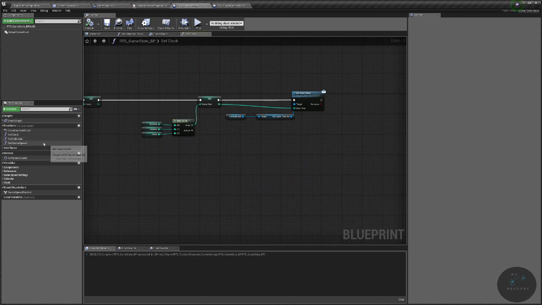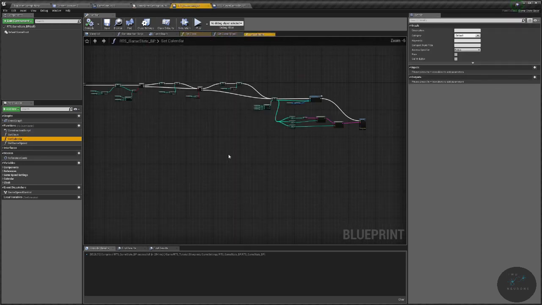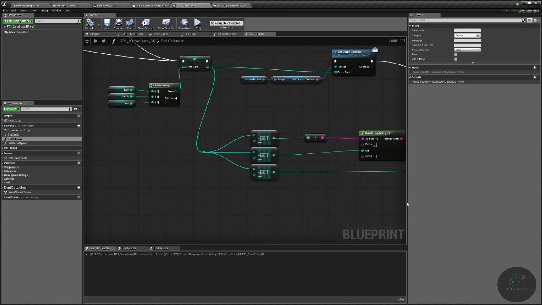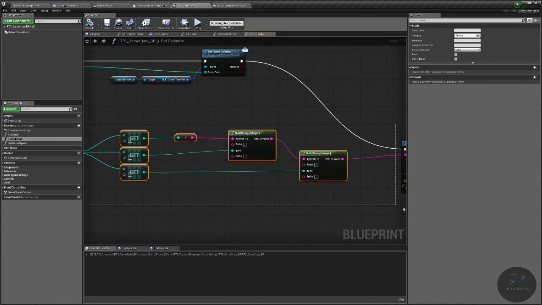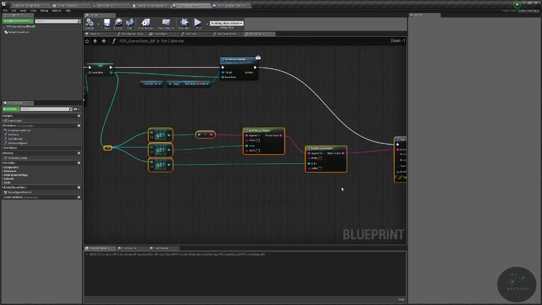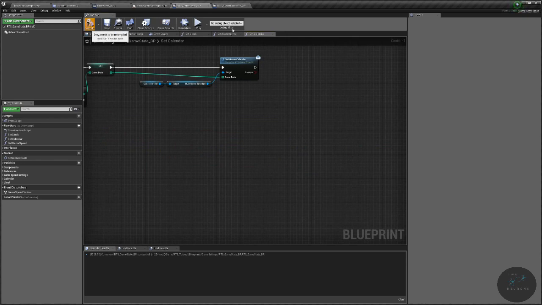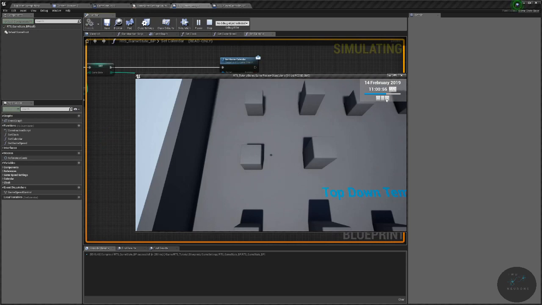And that's my clock, so let's do my calendar as well. Sorry, opened the wrong thing. Going to highlight that reroute node all the way through that print string, and I'm going to delete. Compile, save. If I hit play, we don't have that time showing up in the corner anymore, and everything still works.